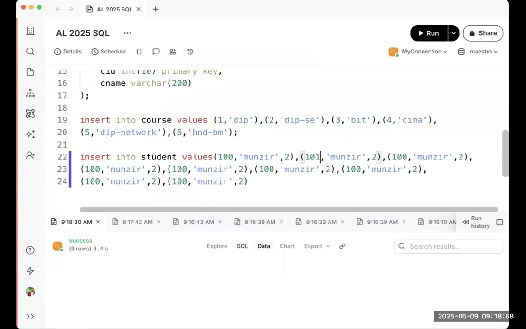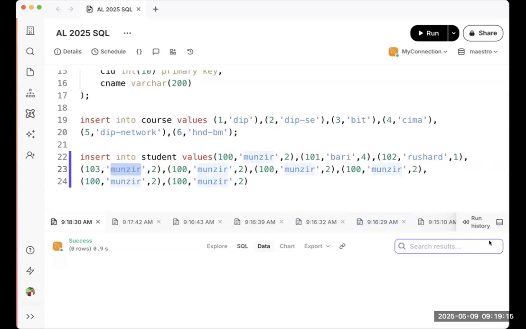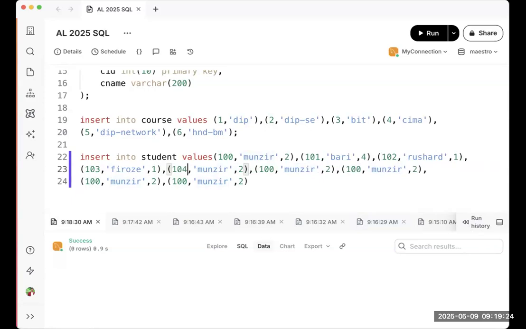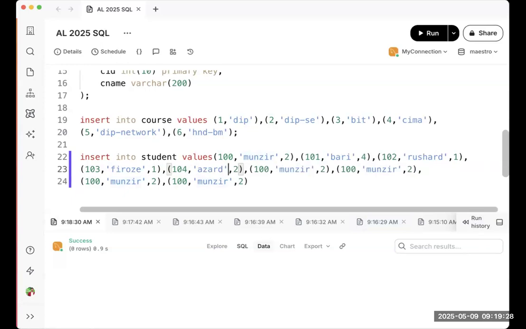Okay. 101 Bari, 102 Rushard, 103 Pyros, 104 Azad 6, 105, 3, 106 Fauzik 6, 107.